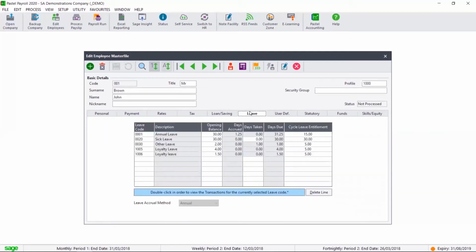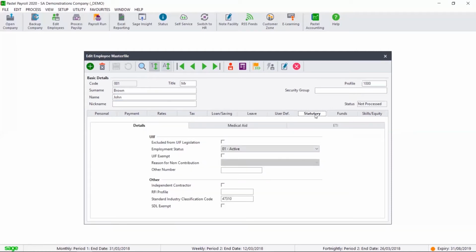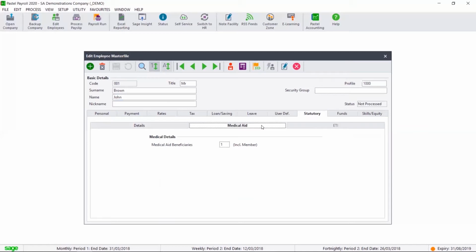Under the leave tab, if you're capturing data for the first time, you have to insert his opening balance and it'll pull through the entitlement from the profile. Under the statutory tab, you're going to say whether they're active on the UIF. If not, you have to specify a reason. Under medical aid, you'll have to specify the number of dependents on the medical aid. When someone's on the medical aid, Payroll automatically adds in the medical aid transactions 8090, 9090, and the medical aid fringe benefit. If an employee is entitled to ETI, employment tax incentive, you'll be allowed to change that information there.